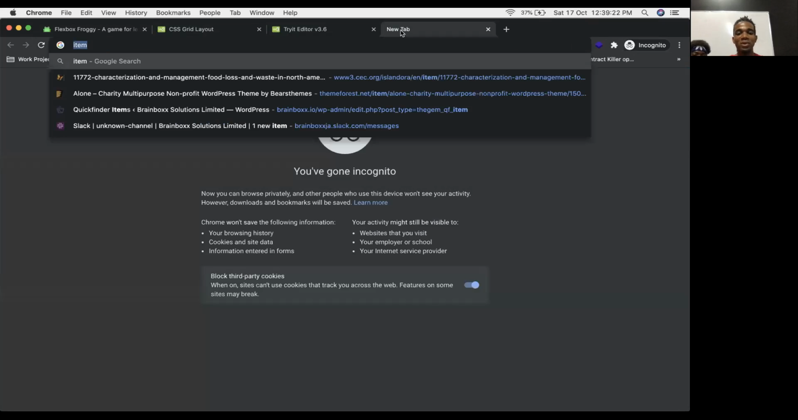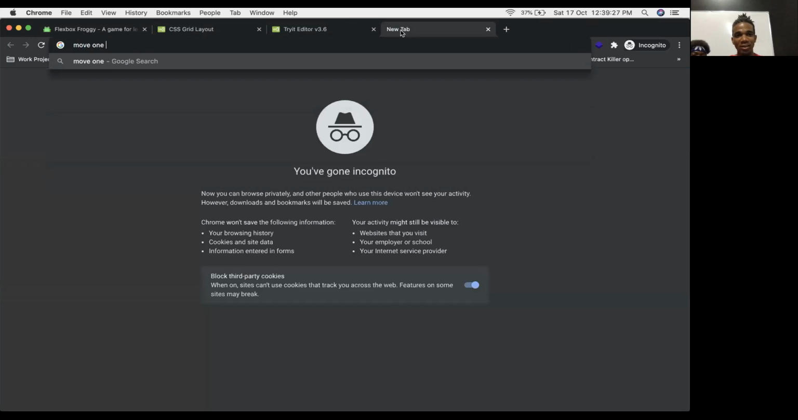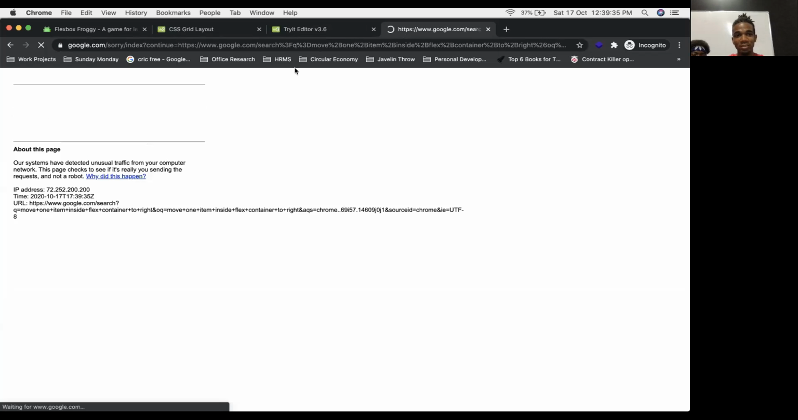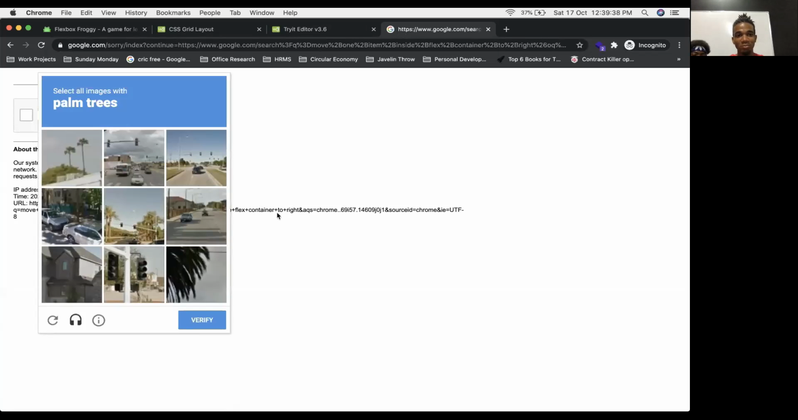So maybe we need to get creative with Google search. So: move one item inside flex container to right. Because that's what you're thinking, right? Because that's what you want to do. That's what you want to do. So maybe we'll go, what?